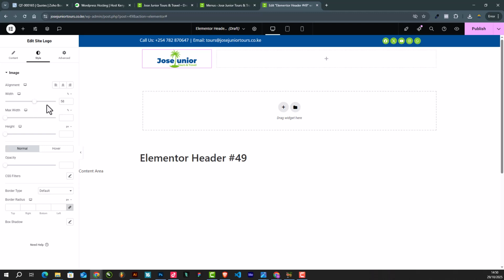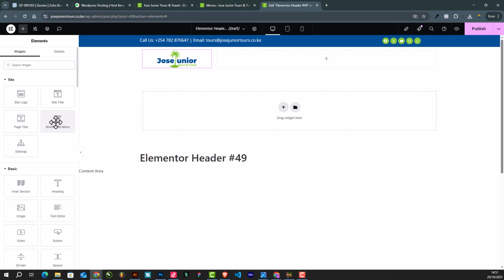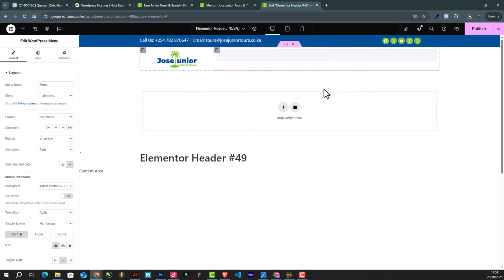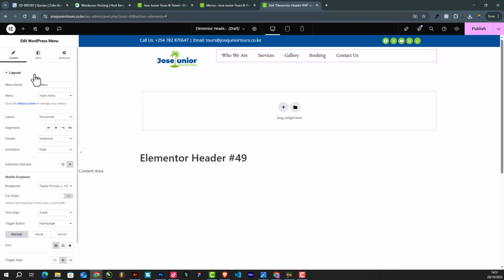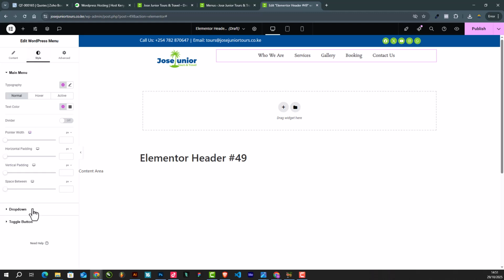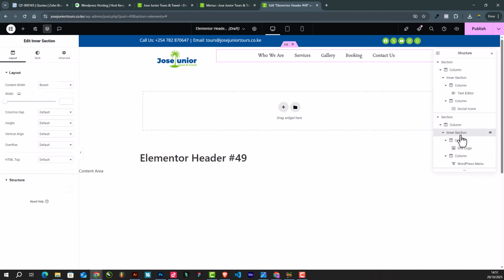And let's go back here and drag in the WordPress menu, click, drag, drop it over there. And there is our menu. So alignment center, let's go to styles, and now we need to play with the styles. Go back to the structure, the inner section, and the vertical alignment should be middle, so that we have something that looks like that.